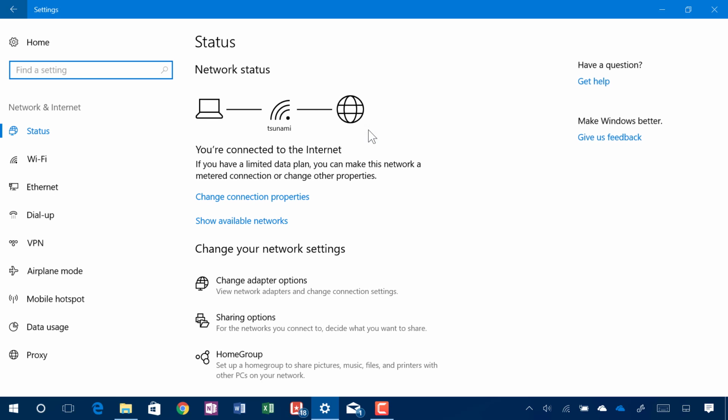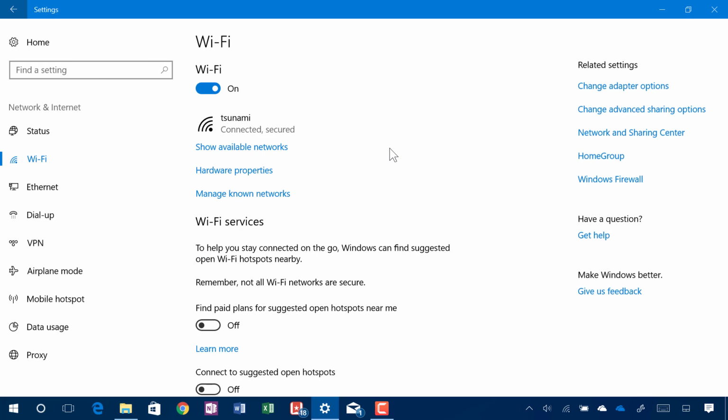On network and internet, there are a few new improvements. On status, Microsoft now recommends that if you're using a limited data plan, you use a metered connection or change the adapter properties. Also, the Wi-Fi page has been updated, and now it combines Wi-Fi Sense and paid Wi-Fi services into one section called Wi-Fi services.